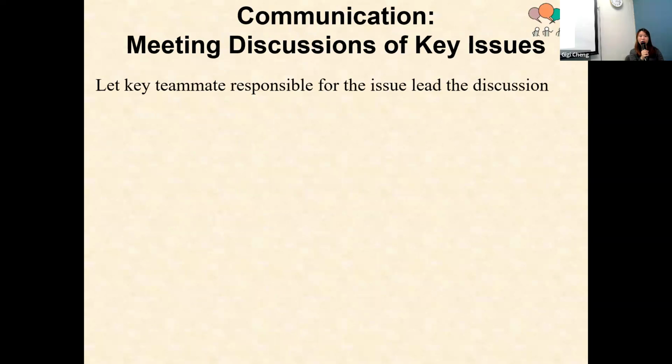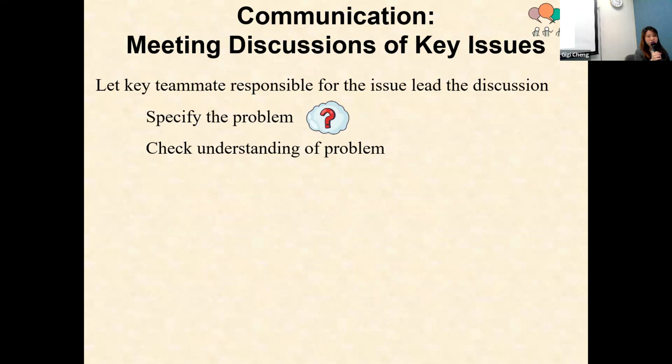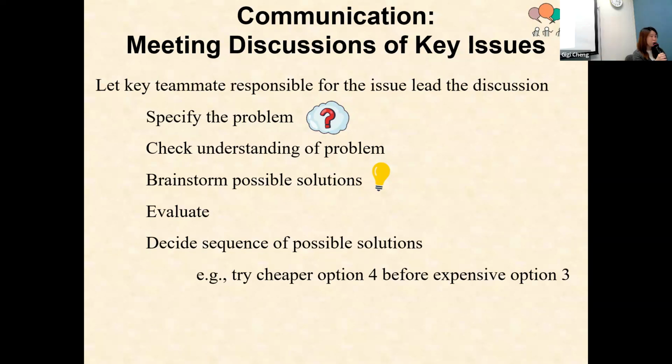In discussions, we let the key teammate who is responsible for that issue lead the discussion. First, the teammate will specify the problem clearly and make sure that everyone understands the problem. Then use 5 to 10 minutes to brainstorm possible solutions and write down the pros and cons for all solutions. Then do an evaluation. And finally, decide the sequence of possible solutions.